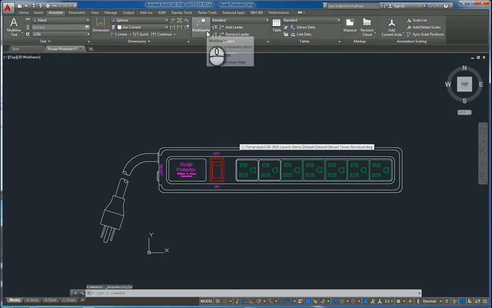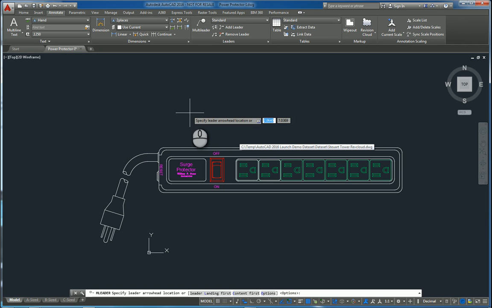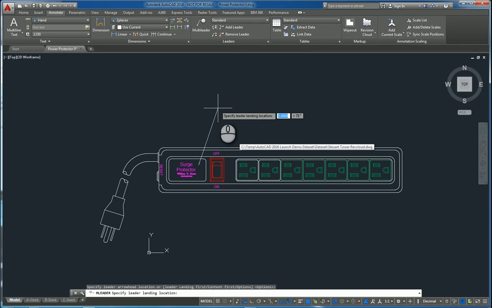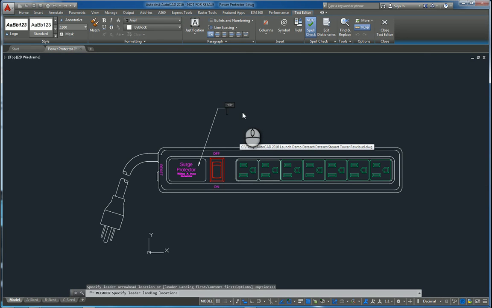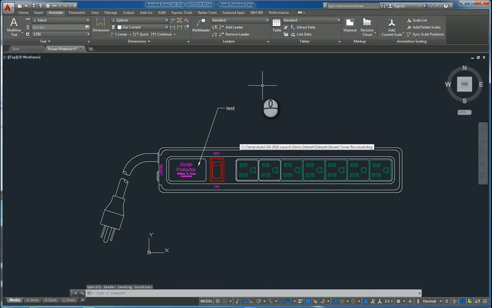If I use the multi-leader command and I start it, it'll ask me in the command line, specify leader arrowhead location. So I'm going to pick just some random point, click where I want to place it, and then I can start typing because this standard multi-leader style is MText based. So I'm going to say test. And once you click out into space, the command is finished.